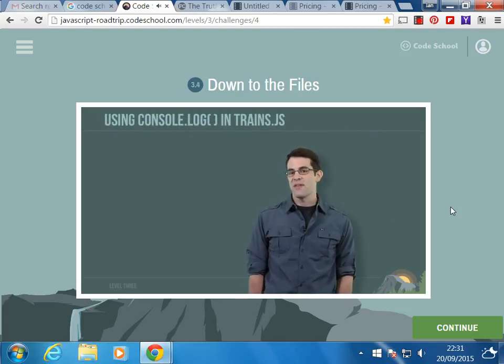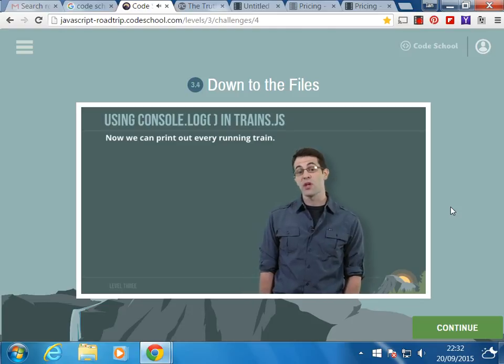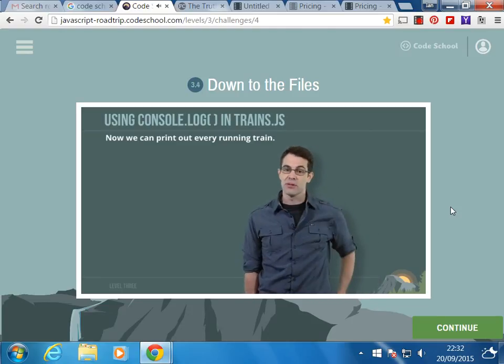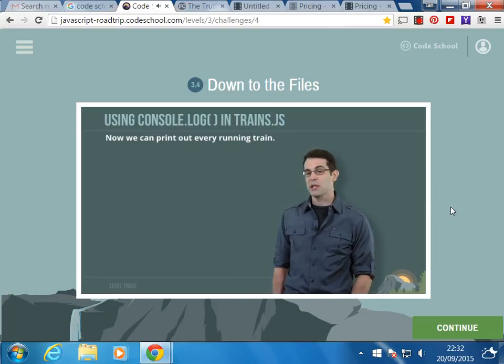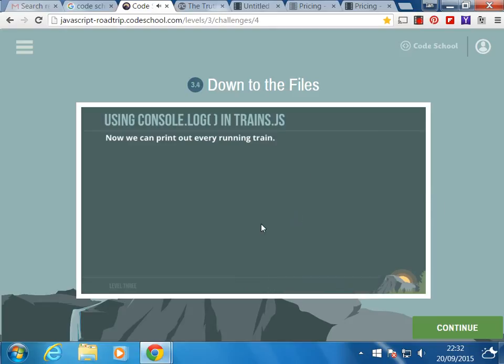So now we kind of have a way to get our messages printed to the screen so that the user can see them and they won't stay just inside the compiler itself. We can use console.log inside of our trains.js file to print out every running train. So let's do that.